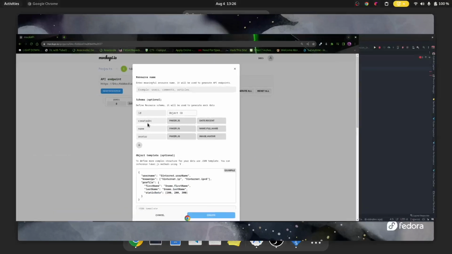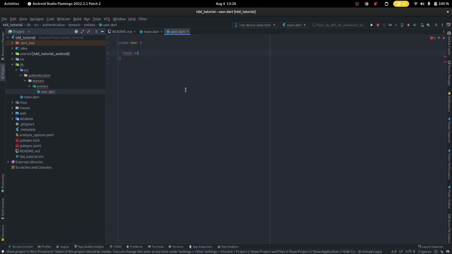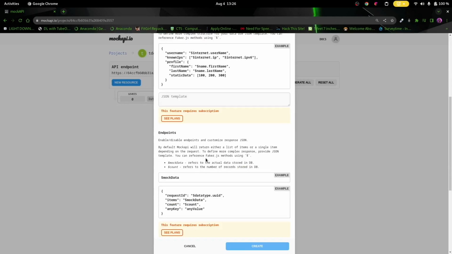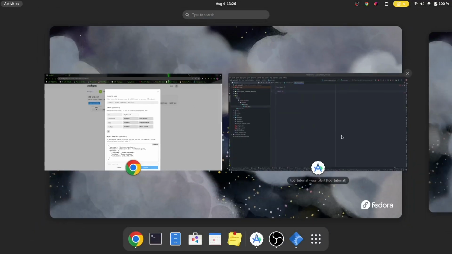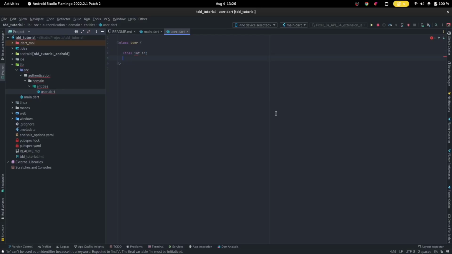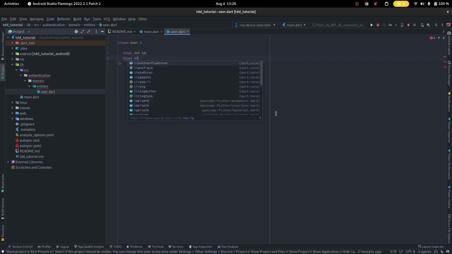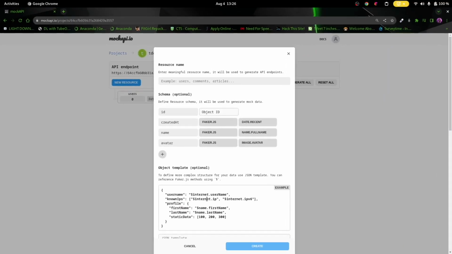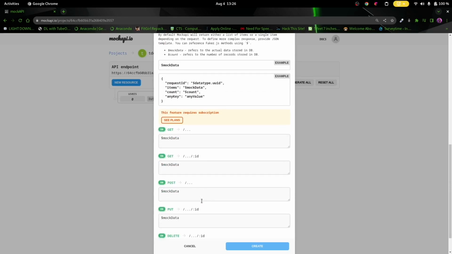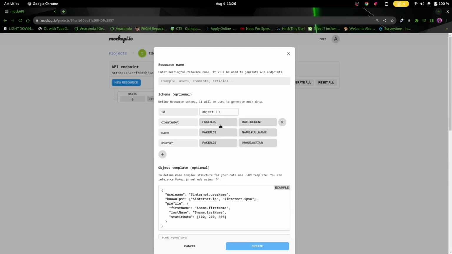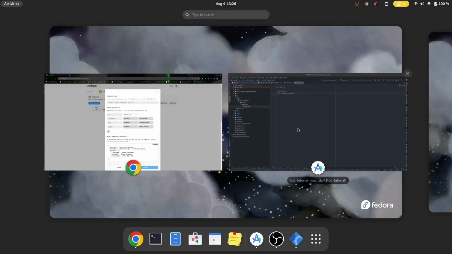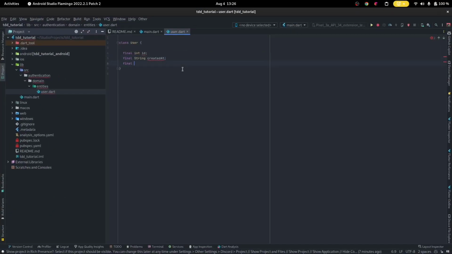I think the ID is an integer, because I think they're using an SQL database, so it should be an integer. So integer id, we have final String createdAt. I think it's a string, I know it's a string. So name, let's go ahead and also add final String name. And finally final String avatar.